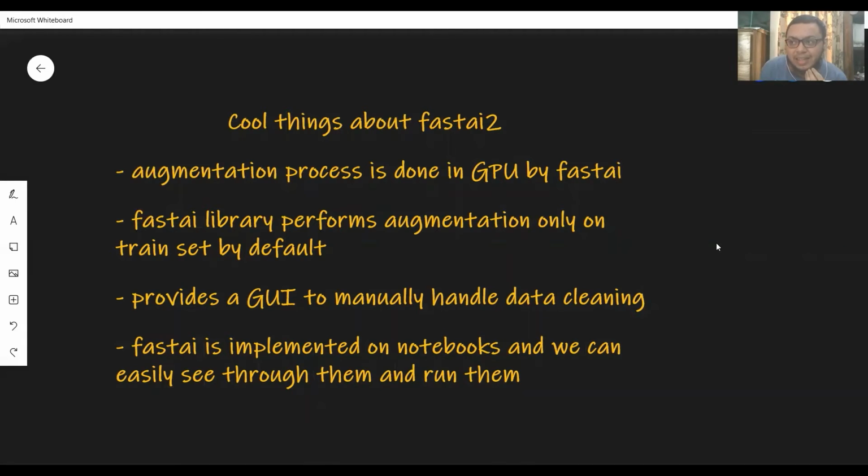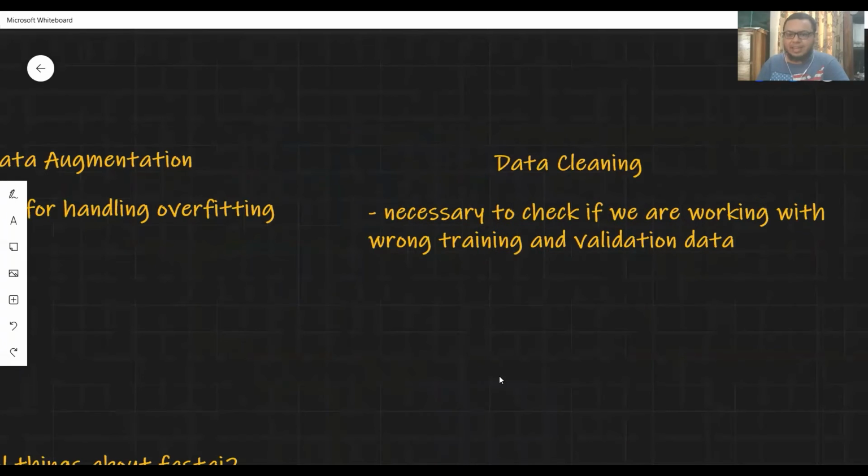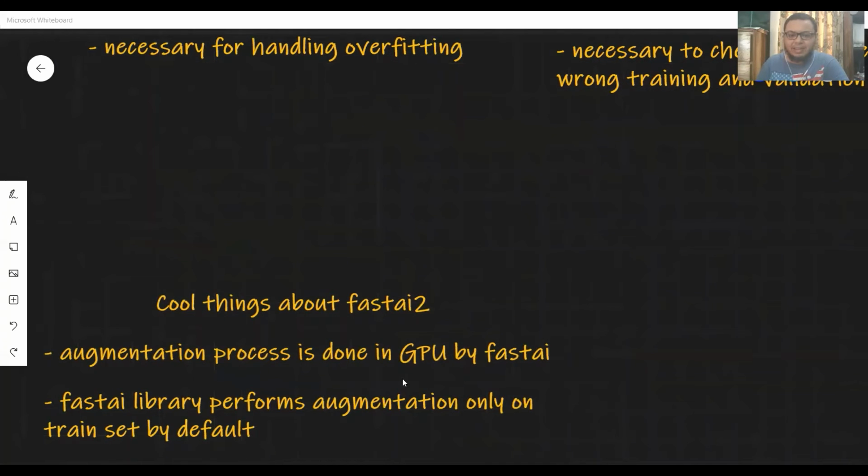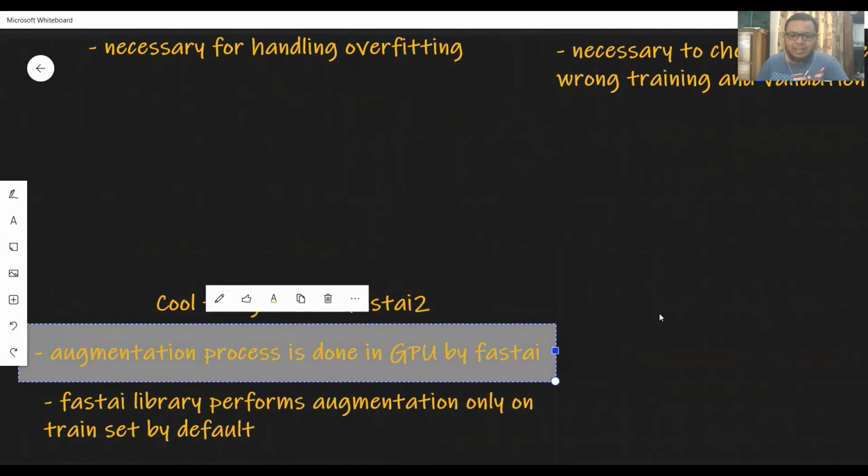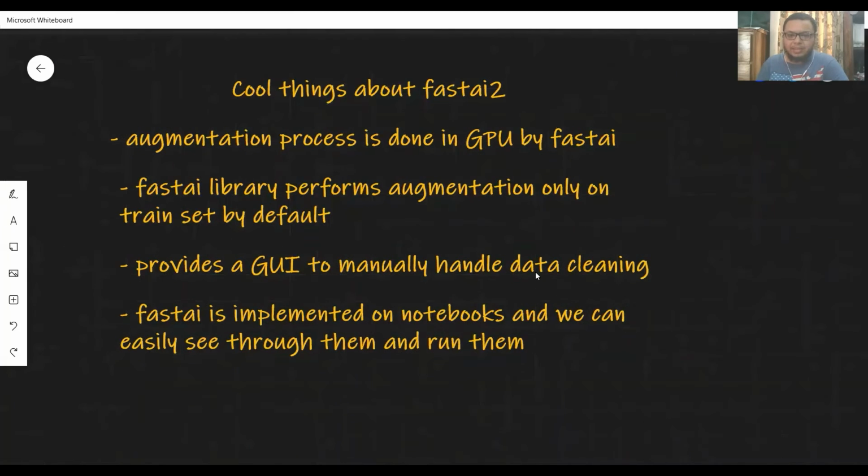Can we make sure the augmentation process is applied only to the training set, not the validation set? What Jeremy says is that the fastai library performs augmentation only on the training set by default. That was a pretty awesome thing. Another thing is data cleaning. We can do data cleaning very easily with a GUI that Jeremy and fastai created. I think you have already seen that in the lesson.